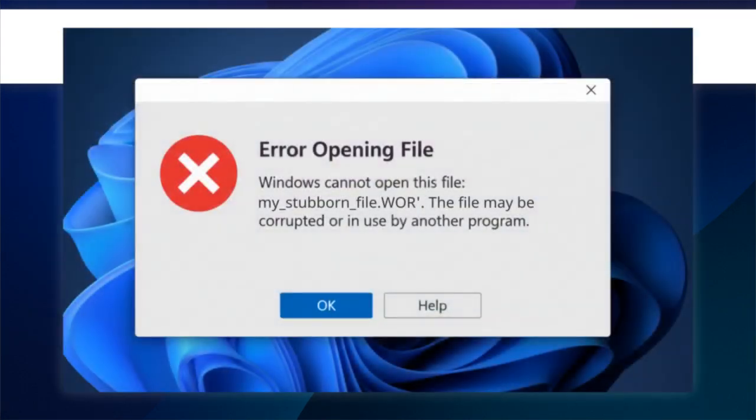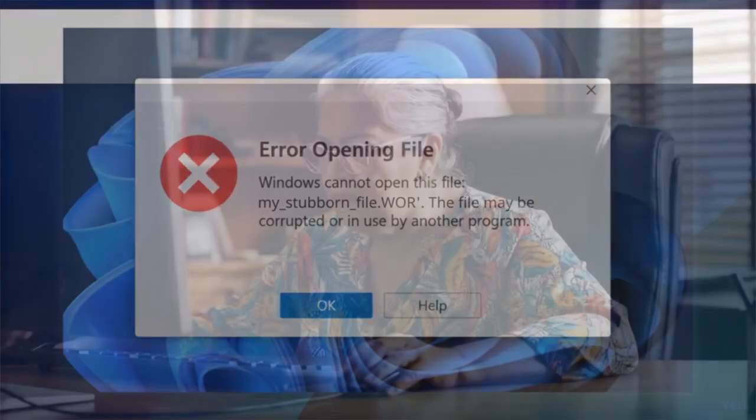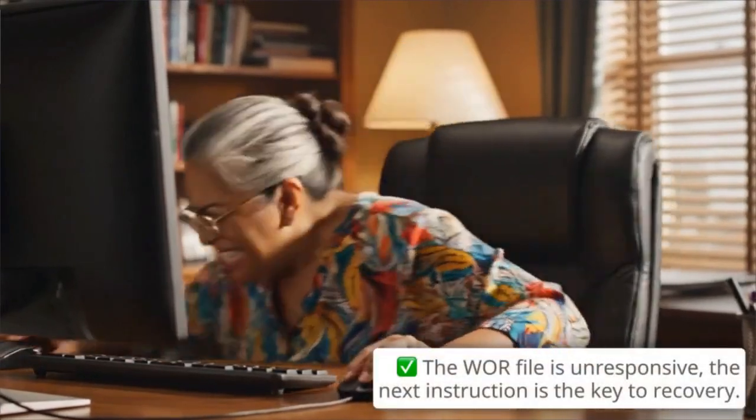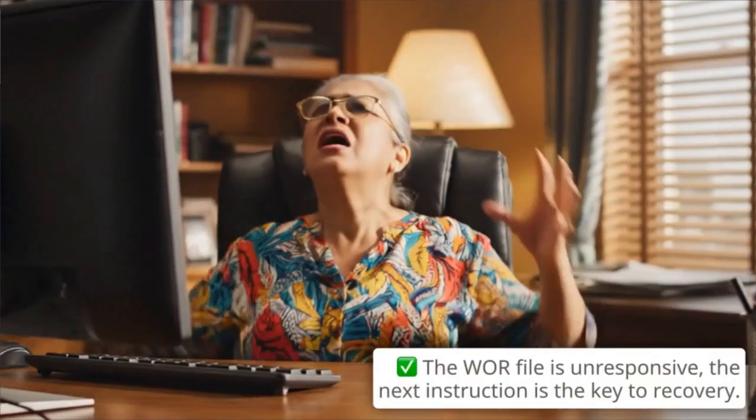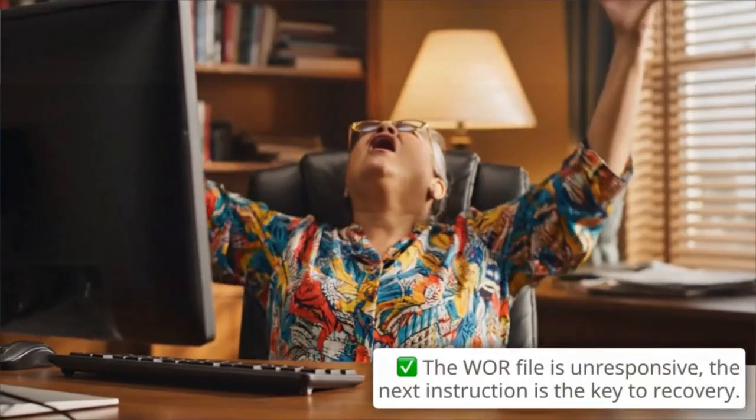If you still cannot open your WOR file, that is okay. The refusal of the file to open is likely not complex. It's one of the top 3 basic reasons. I'll give you a simple 3-point checklist of common causes and the immediate fix for each.